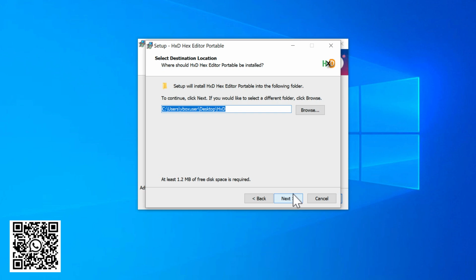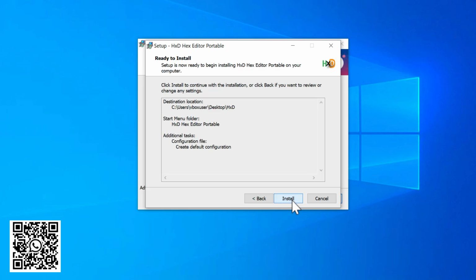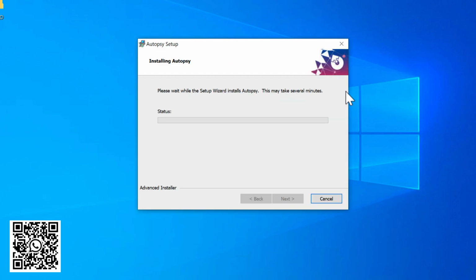By default, the installation location is in the C drive. If you want, you can change it, and the configuration is the default one. After you install it, you will be presented with a shortcut again to open the software.